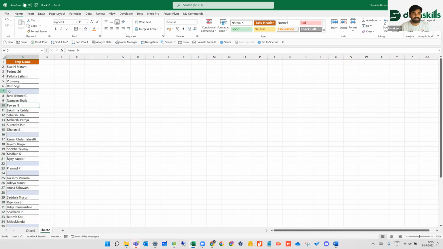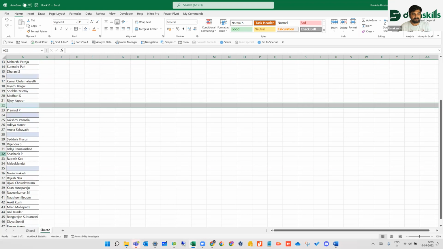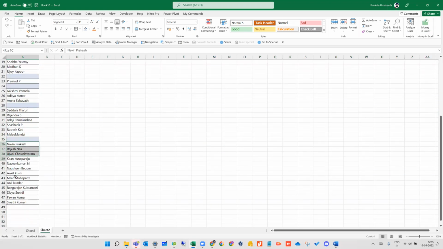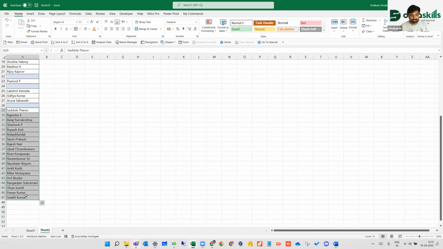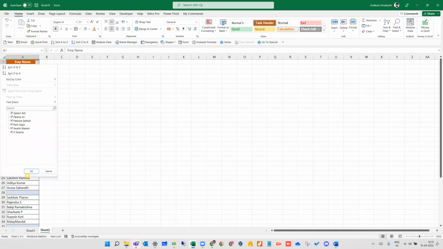Now my challenge is that I want to delete the row as well, or move my data up to the top like this. How do I do that? Filter, select blanks and delete it. Filter, select blanks. Okay, where is the select blanks option here now?